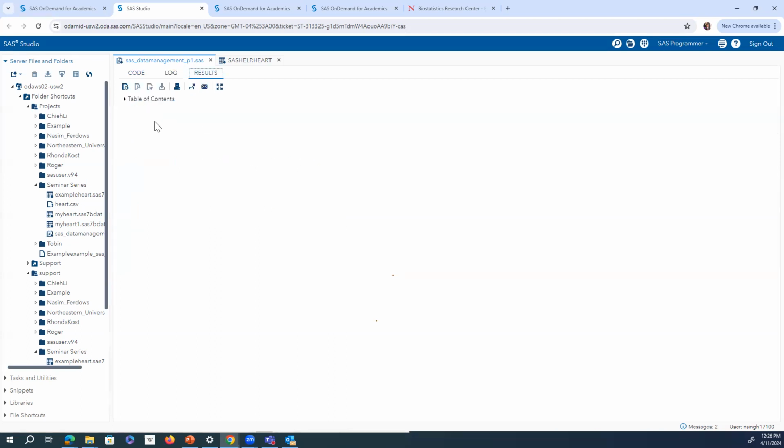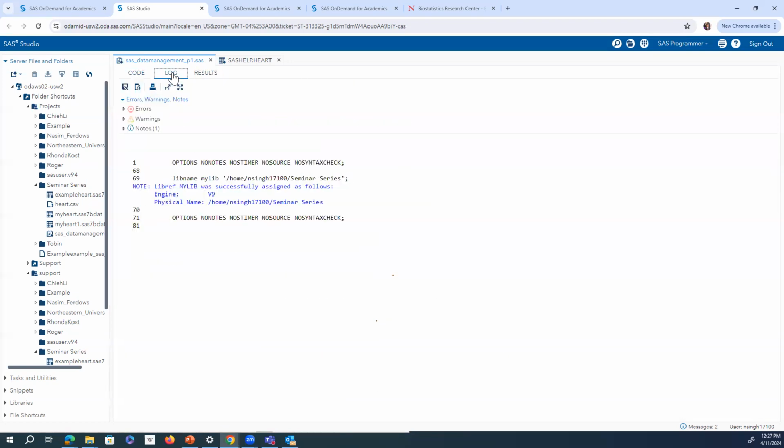And then the results. Right now, since a library is not a specific table or a visualization step that we've created, there is nothing in the results section being shown. However, of course, in the near future, when I run a few codes, you'll see that there will be results that you can visualize in this section. So according to our log, our library mylib has been successfully assigned to the seminar series folder.